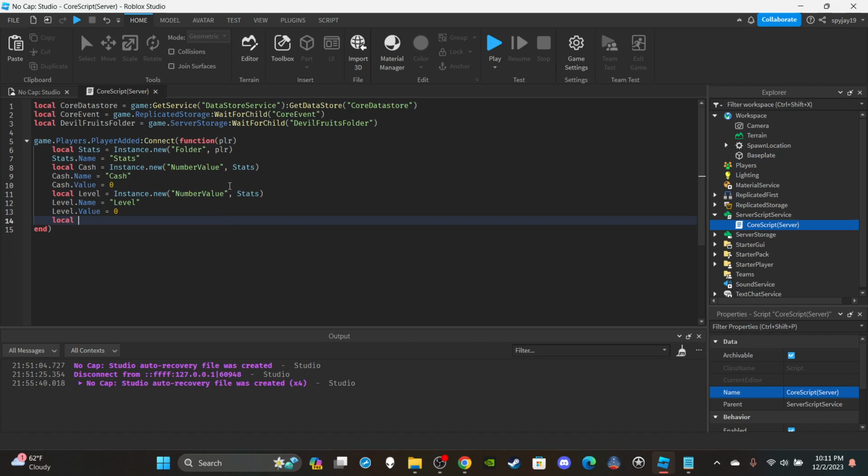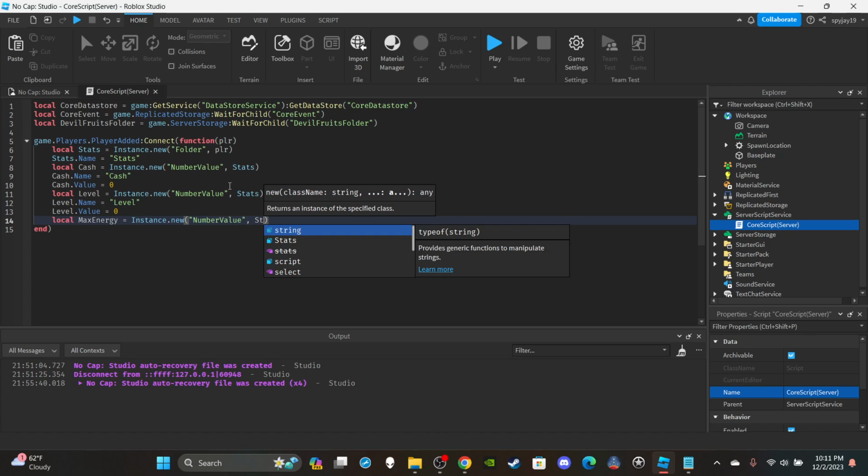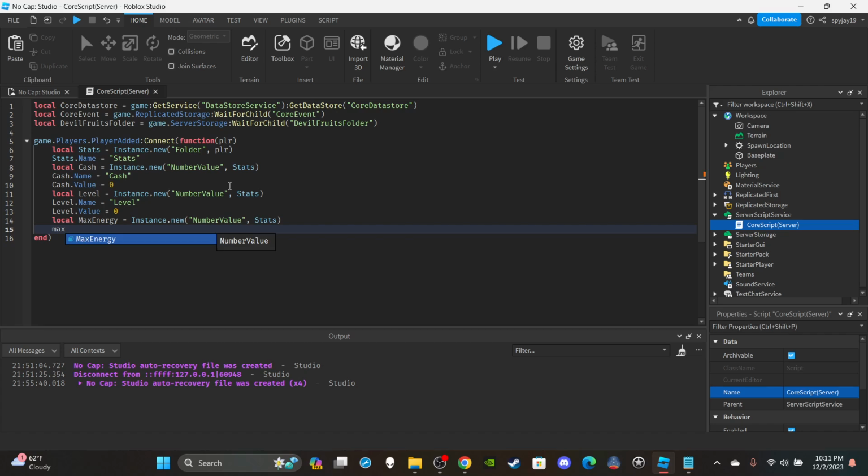Then I'm going to set up max energy. Local max energy is equal to Instance.new another NumberValue, right? Parented to stats. Then you're going to say maxEnergy.Name is equal to "maxEnergy". Then the default value for max energy is 100, right?